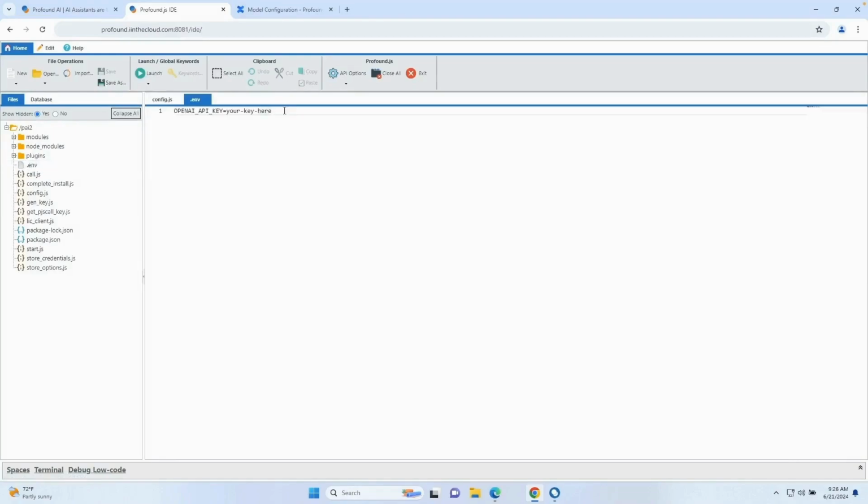In here, if you recall, we named our environment variable Anthropic_key. So let's go ahead and enter that. And I'll go ahead and paste the key that we got from Anthropic. Now let's click the Save button to make sure we save our changes.